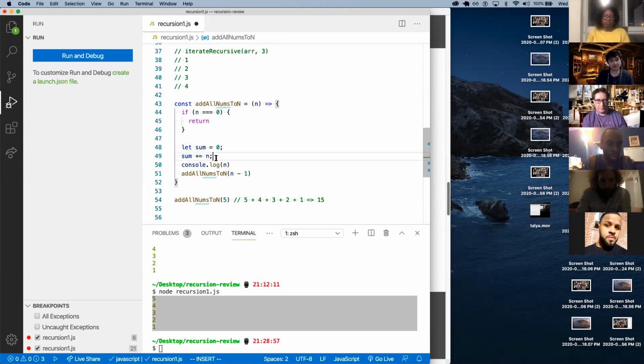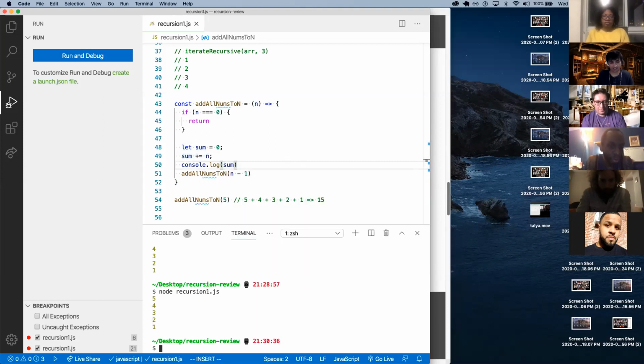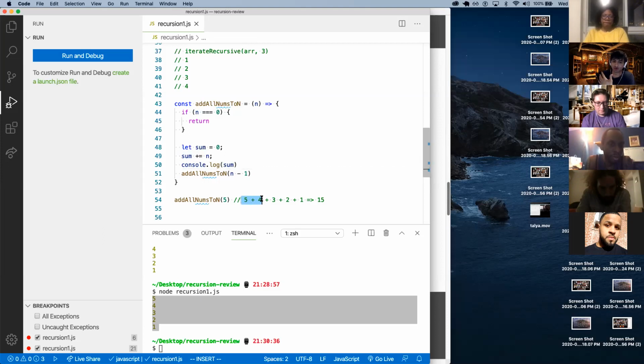And then sum plus equals n. Then we just console log sum on the next line. Let's console log sum here and let's see what we get. Still get the same thing. So right now here we have a base case, we have a recursive call, and we have a means of progression. But what we need to do is somehow accumulate the result.